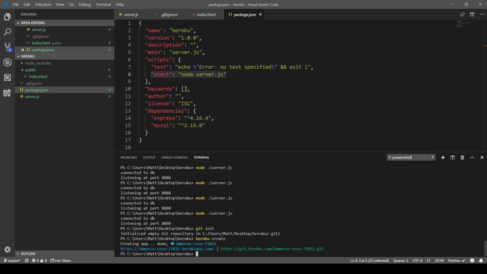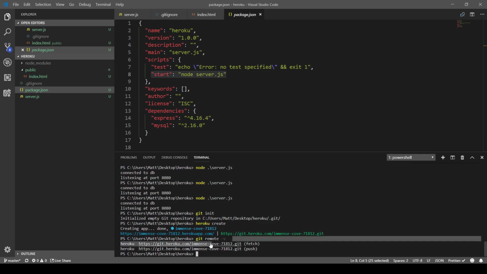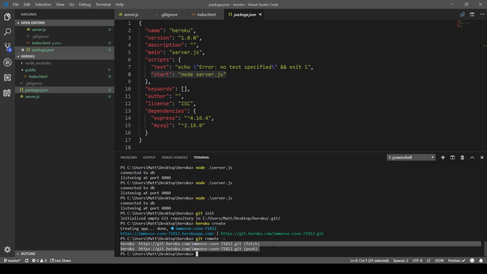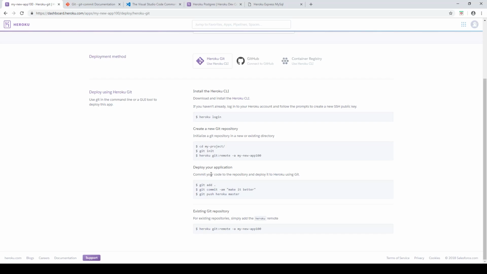So it just created our app, and what I should have done is git remote -v. If I would have done this command before heroku create, you would see nothing here because we don't have any remote set up. We don't have GitHub set up. We don't have Heroku set up. So that's cool. That create command sets that up for us, just like this command would as well.